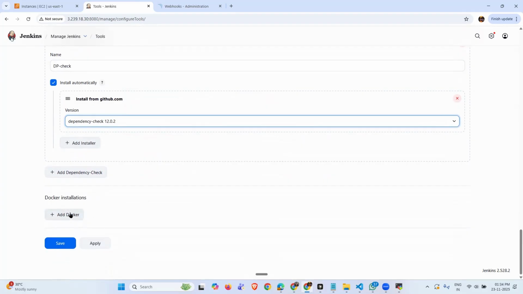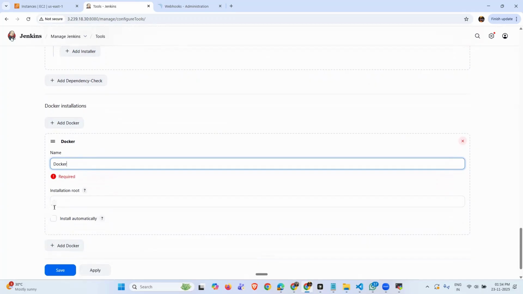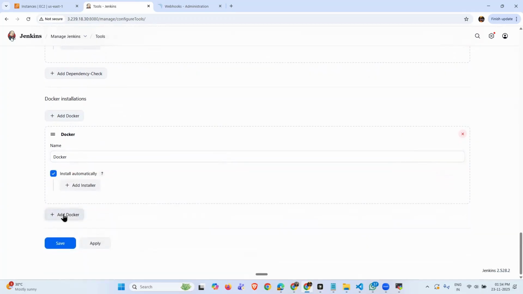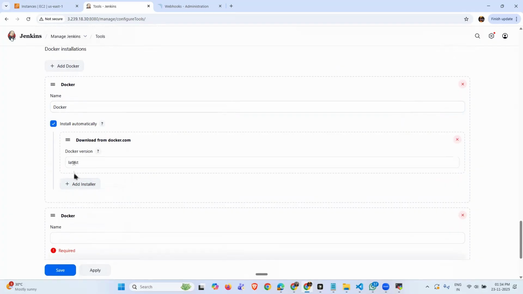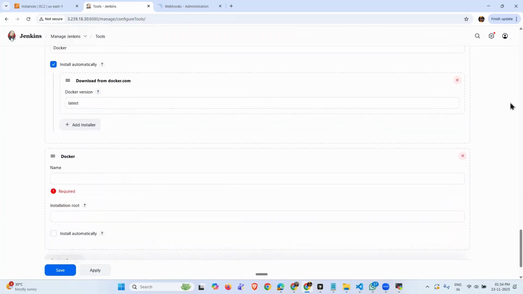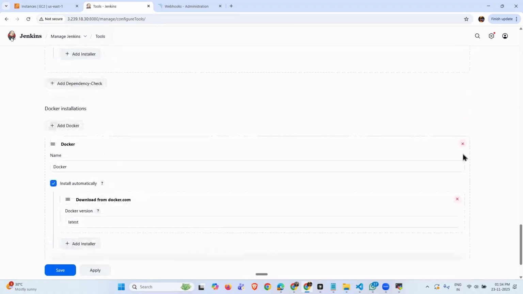Now we'll go for Docker also. Here Docker, and oh, sorry, install from docker.com. Latest one installing. I'm just deleting this one. Okay, and the step is done.